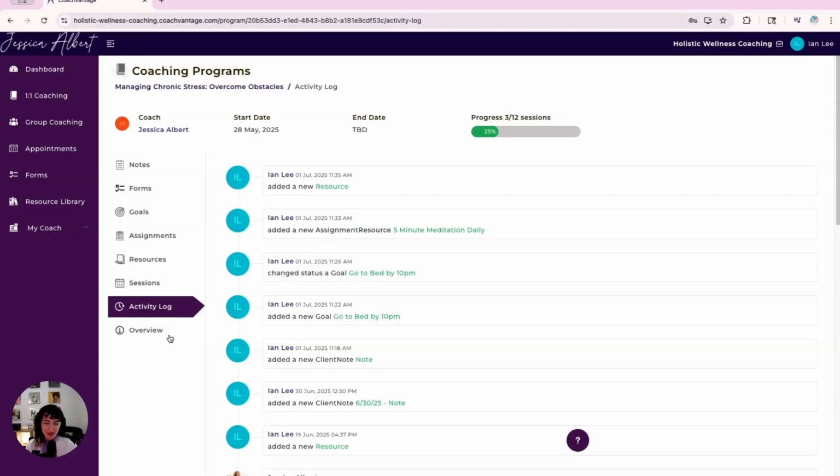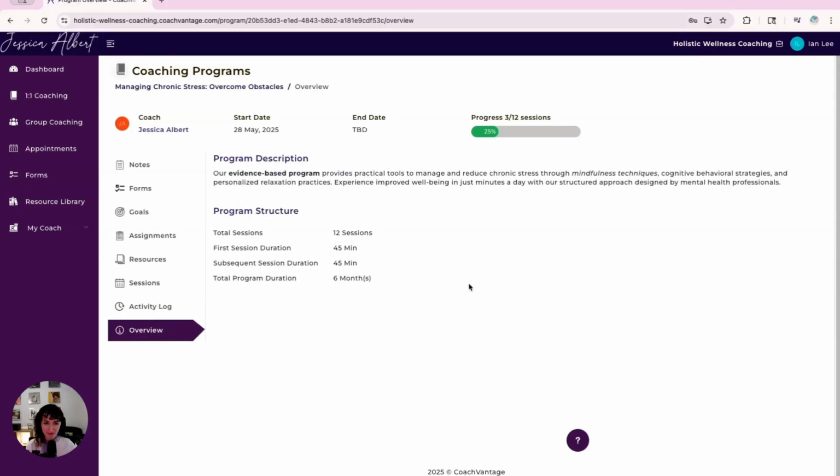And the very last ribbon is the Overview ribbon. This section of the Program Management page displays the program description and program structure. And that concludes our video on how to access your coaching program in the Client Portal.